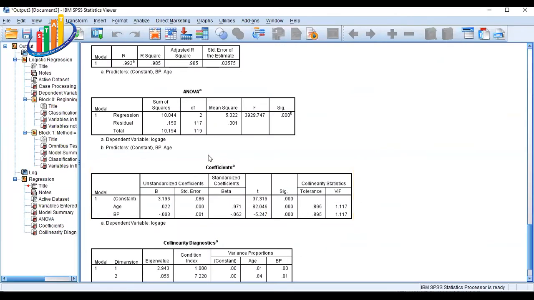So from here, we will see this coefficients table. And in this coefficients table, you will see the VIF value. This VIF value should be close to 1. When it's close to 1, then we can say that there is no multicollinearity between the independent variables, and our assumption is fulfilled.